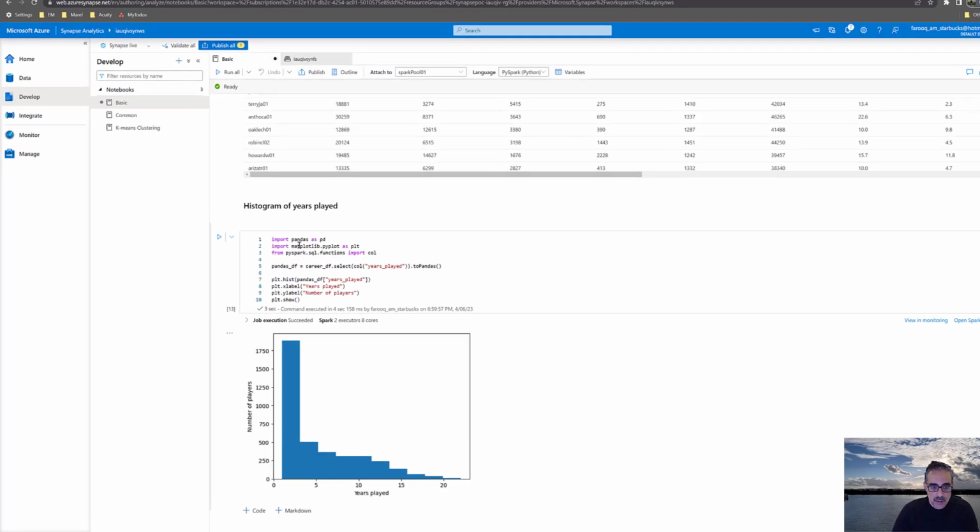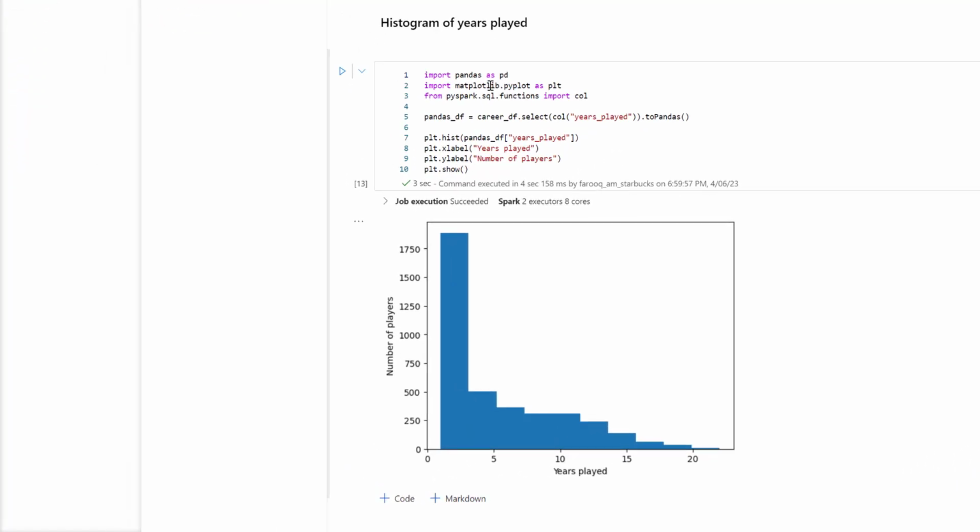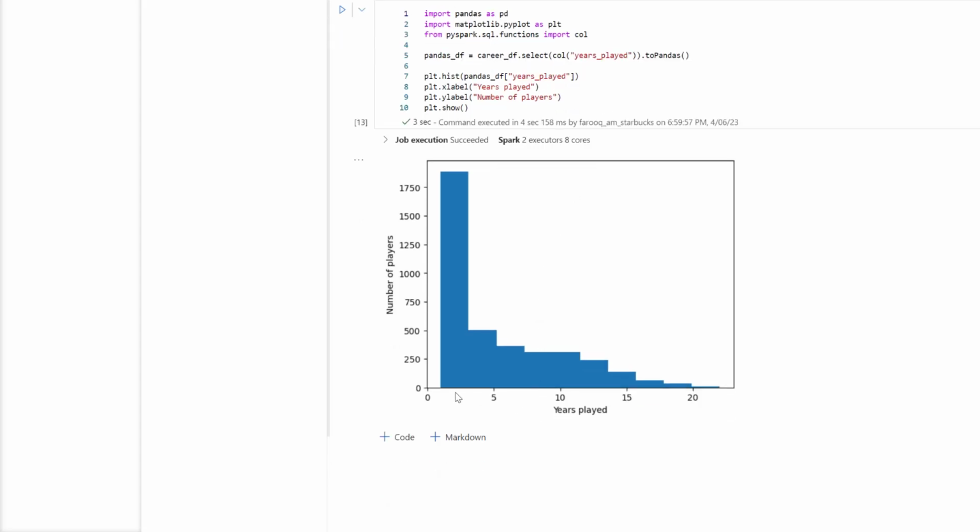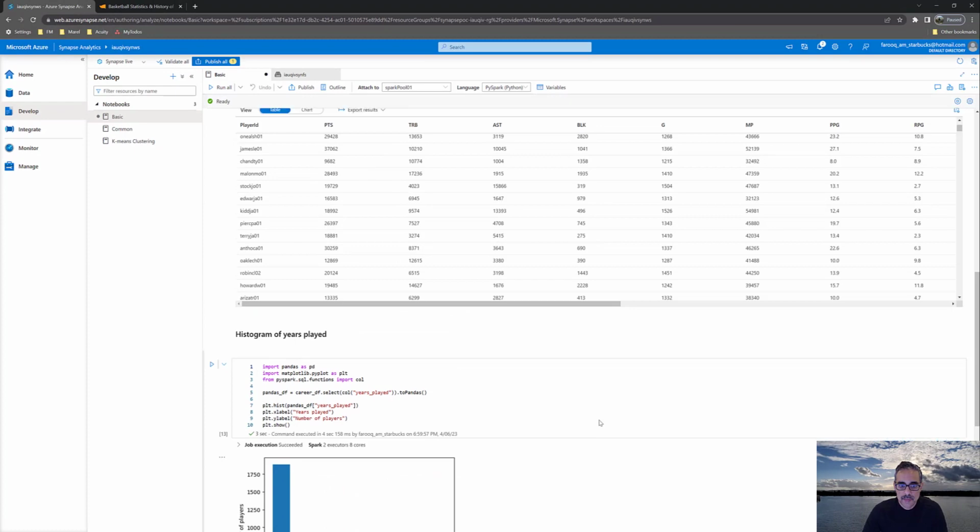So here I'm using Matplotlib, which is a very popular plotting library for Python. And this is just a histogram of the number of players and years played. So you can see most players playing, I don't know, 1 to 2 years, 3 years, less than 5. The majority of players played less than 5, so careers aren't that long. As you can see here, very few people make it past 20 years.